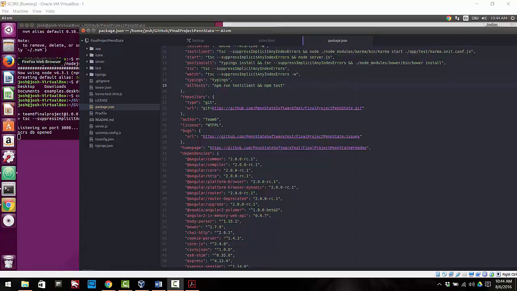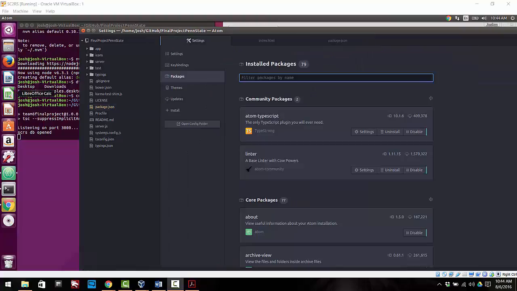We also need an editor to edit our code. I chose to use Atom. Another good choice would have been WebStorm. Since we were going to be developing in Angular 2 and JavaScript, I needed to have packages added to Atom to handle those types of code, including Atom TypeScript and Linter.